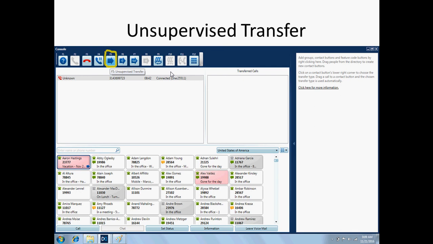Here's an unsupervised transfer button. That means unsupervised means unannounced. So once I transfer using this button to one of these individuals, it'll hang up and then I'm ready for the next call. It doesn't let me announce it to them.